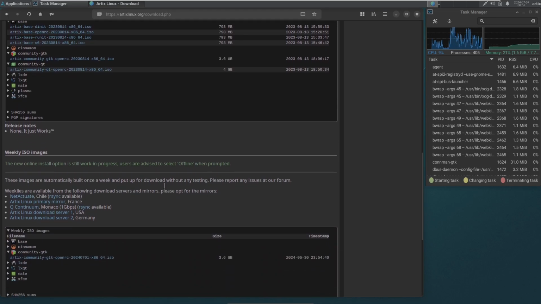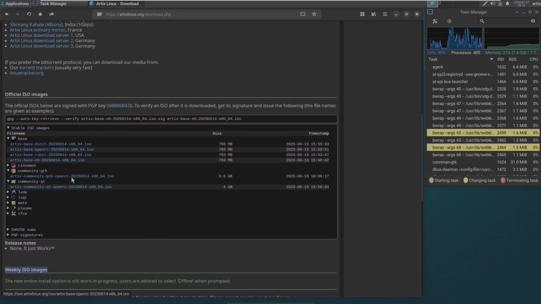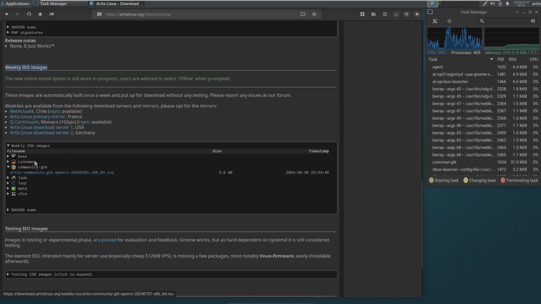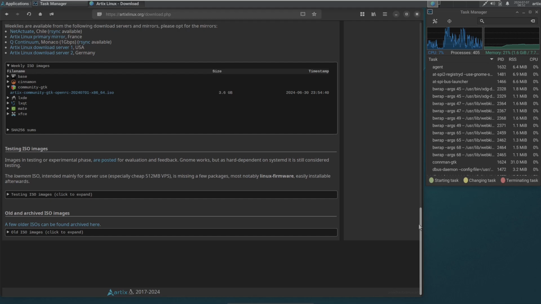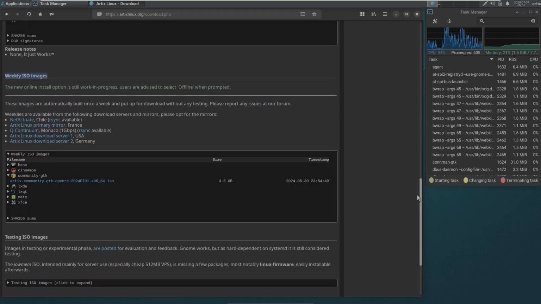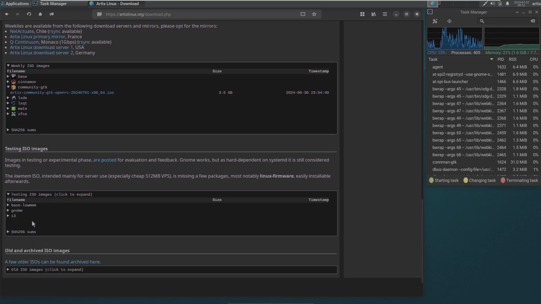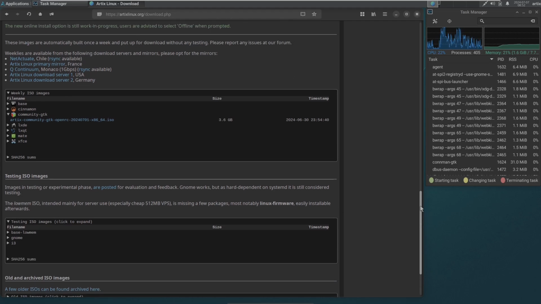Here are all the links, and here are the weekly ISO images. These are all the stable or the official releases, which is 2023.08.13. If you want weekly builds, you can go here and download. If you want to choose the mirrors, I think there should be official mirrors here. Let's try to find.